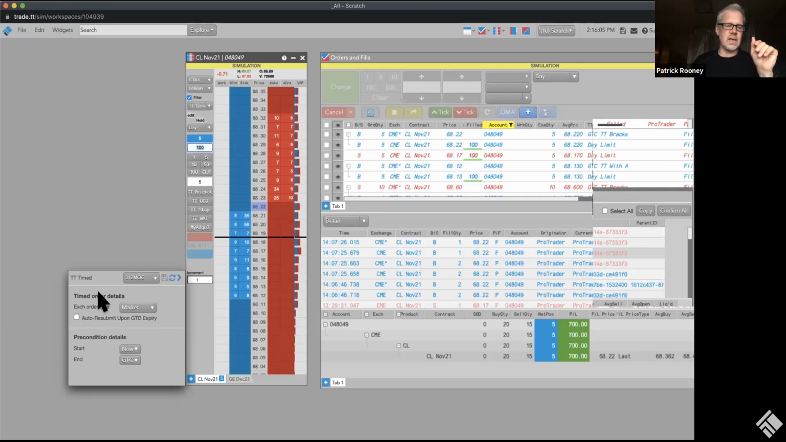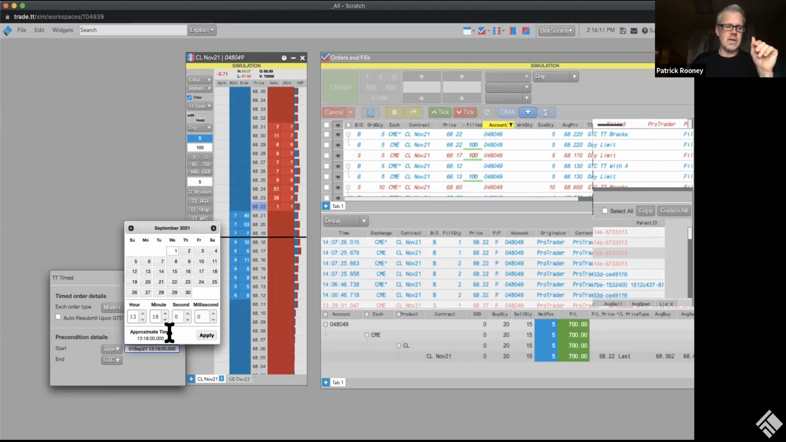So that's what a TT timed order does. It allows you to go in and set a time and a date to actually enter your order. That is a TT timed order.